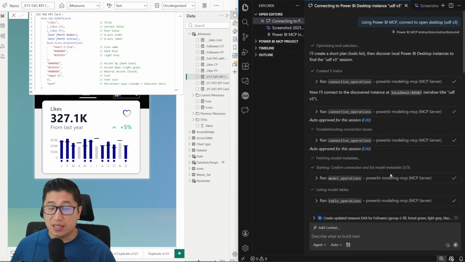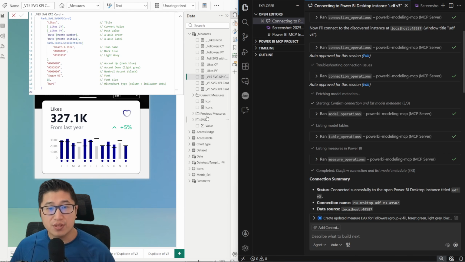Microsoft just released its new official Power BI MCP, and this is a big deal because it can do so many cool things. Right now, I've used Visual Studio Code to connect to my actual Power BI Desktop, and what I'm trying to do is modify this SVG KPI card.